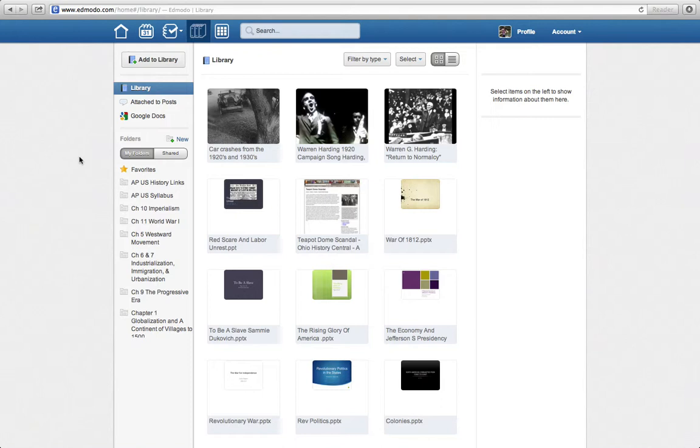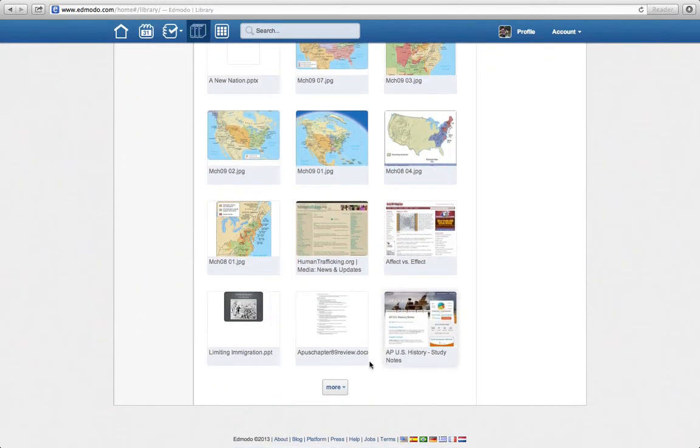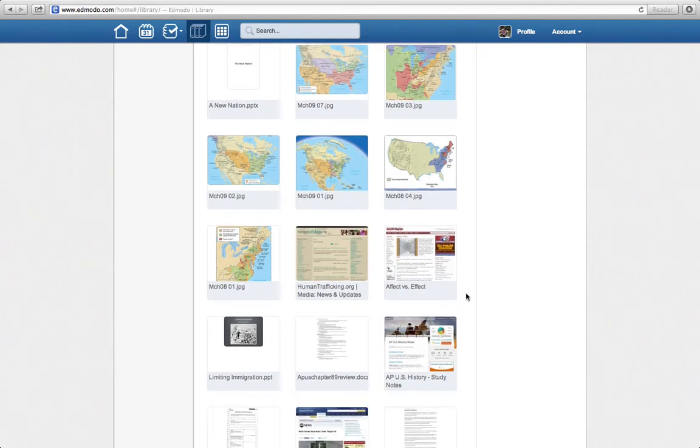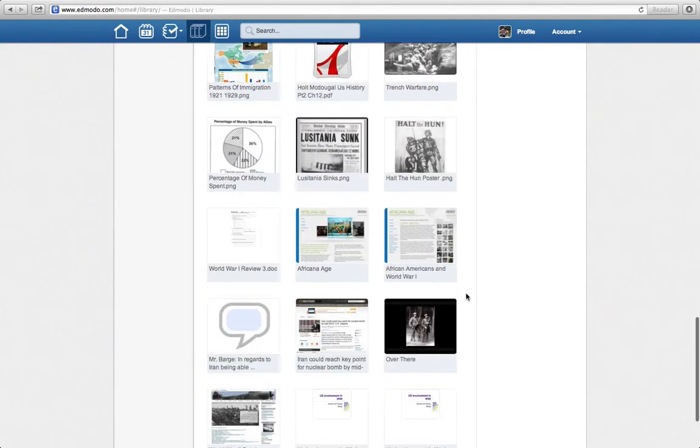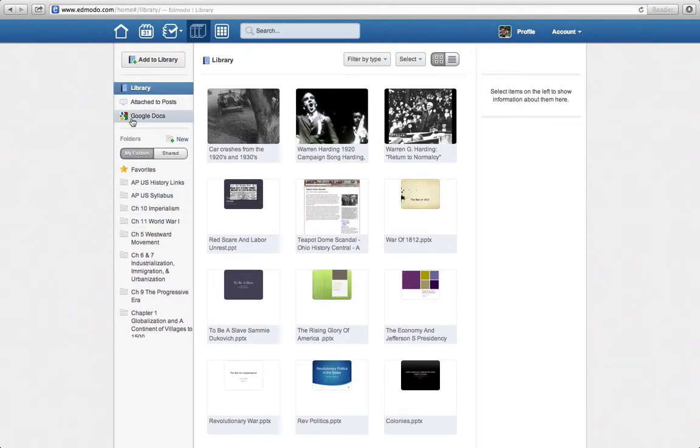I didn't know a better way to do this, so what I've got is my library full of stuff. We can look through here. I've got PowerPoints and maps and tons and tons of stuff that I've loaded into Edmodo over time. It keeps it all on their server for you. So when you're developing assignments and quizzes later, you're going to have a lot of what you need already in your library.